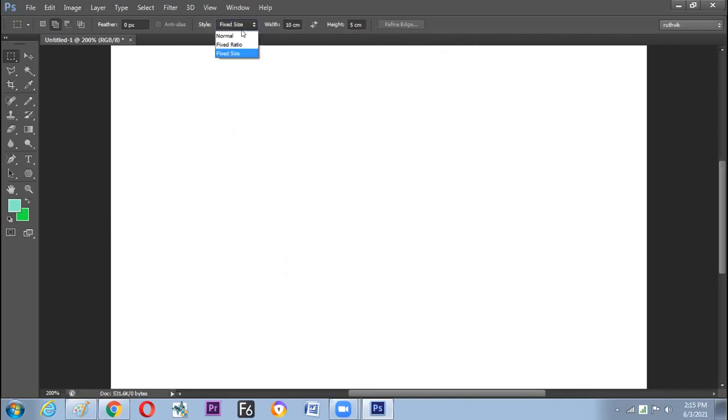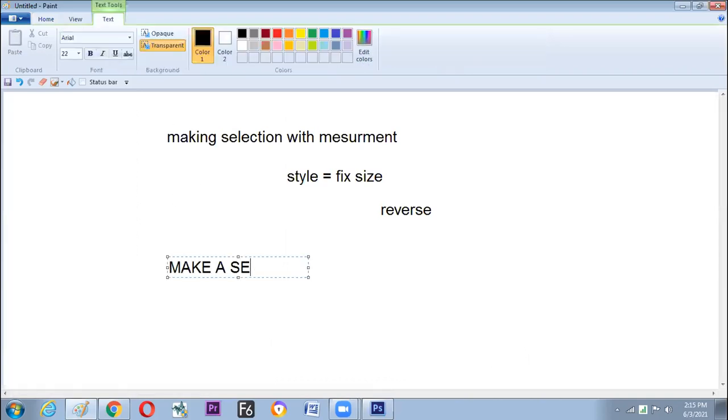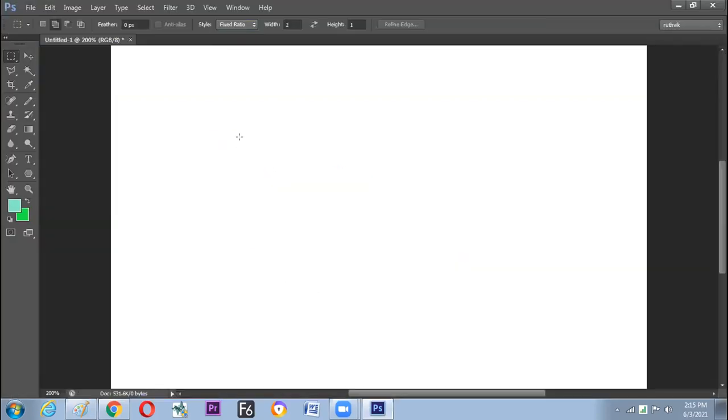Now the other one is fixed ratio. Here what happens? This is also a measurement in the sense like proportionate. So the next thing, we can make the selection with proportion. Proportion in the sense that width and height will go in a particular division or particular ratio. So here we are mentioning fixed ratio.